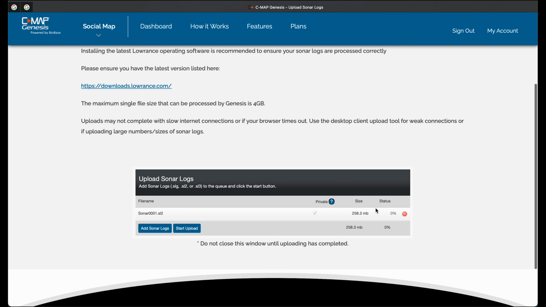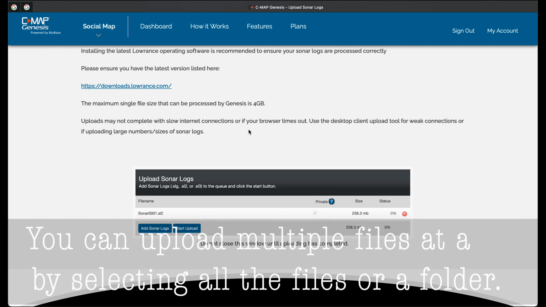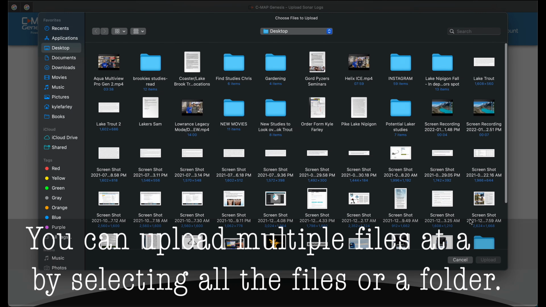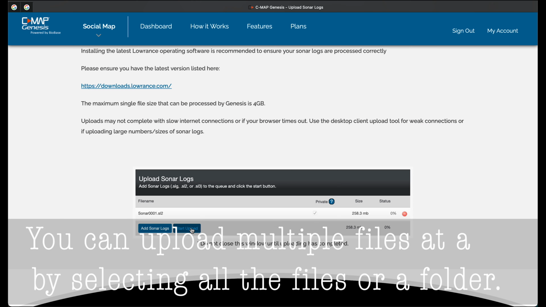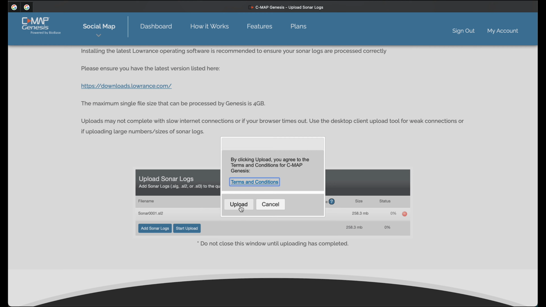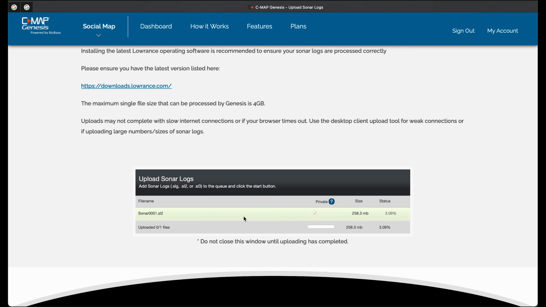This is our manageable file size, which we're going to keep at about 200 to 300 megabytes because our limit here is 4 gigabytes and we don't want anything higher than that, because if you have a slow internet connection or your browser times out, you got to start over again, especially when you're doing 30 or so files at a time. Now we're going to hit add sonar logs to add any more, but we're now going to start upload on just this one here for demonstration purposes only. And we're going to hit upload. Now it's going to upload our sonar log.